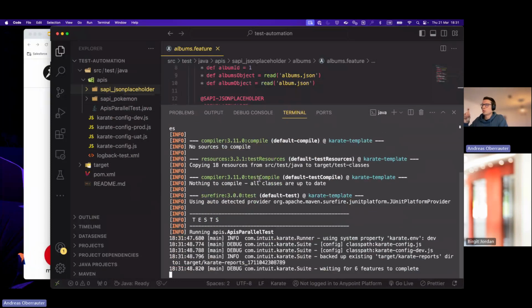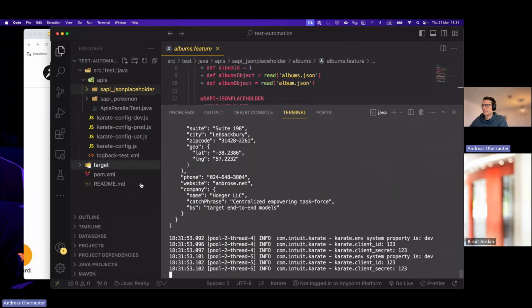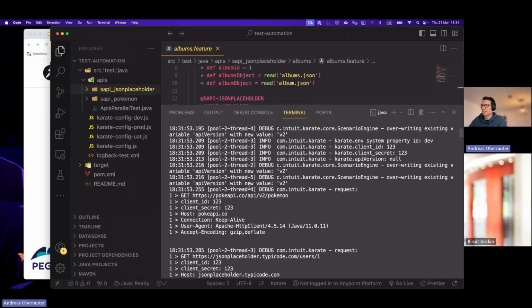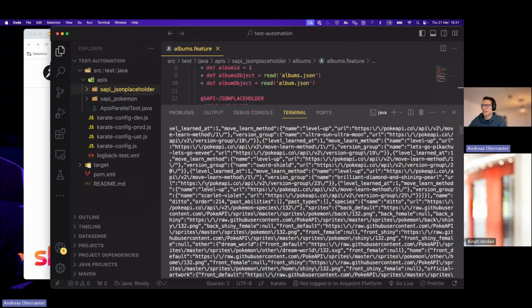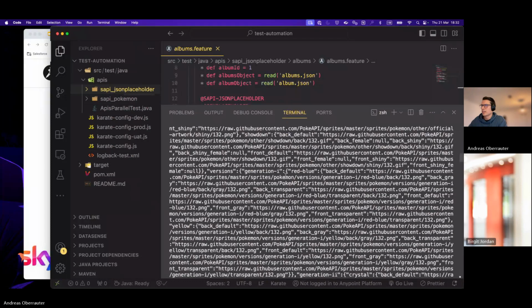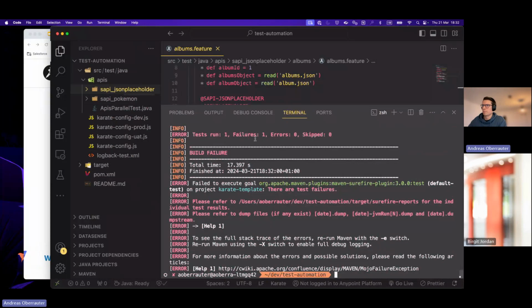And it's going to use the 5 threads in order to execute all the tests in the back. So you can already see it in the logs. It's making some gets to the Pokemon API. It's getting back some payloads. And at the very end, there was now a failure. So probably one of the tests failed. But all the tests have been now executed.